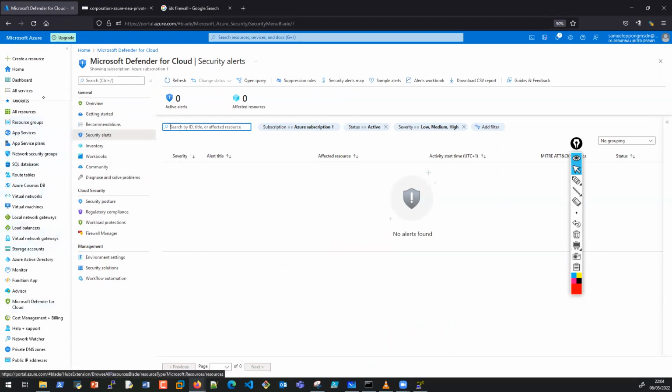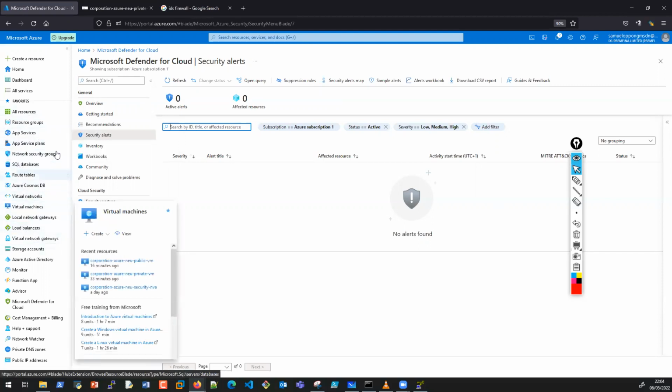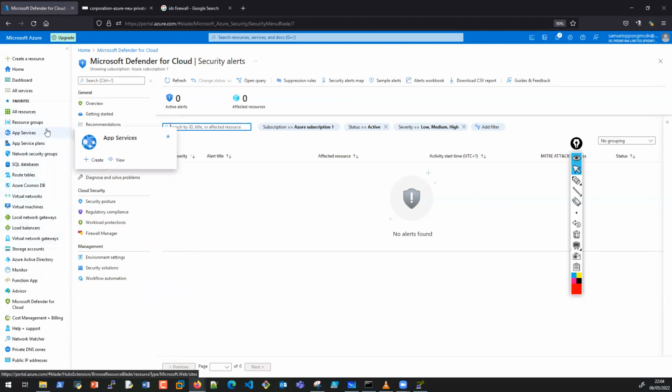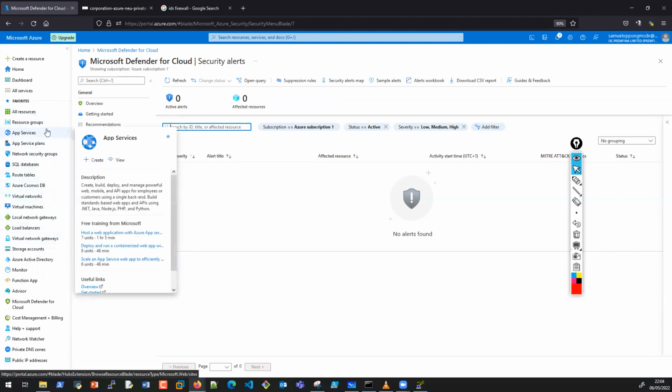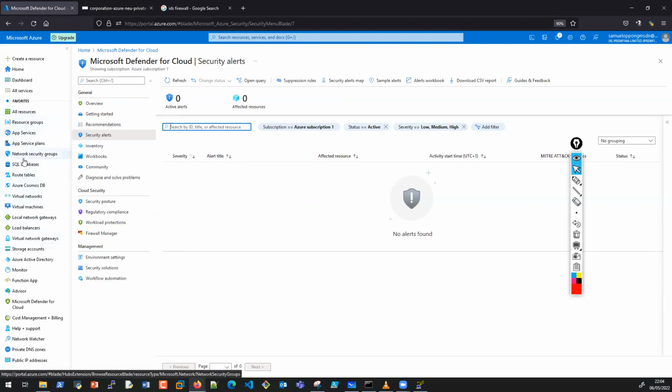Storage accounts. Any questions, guys, before I go to one example that you would always apply to anything that you do? Apply this example and you're good to go. All right, let's go. Any questions, guys?